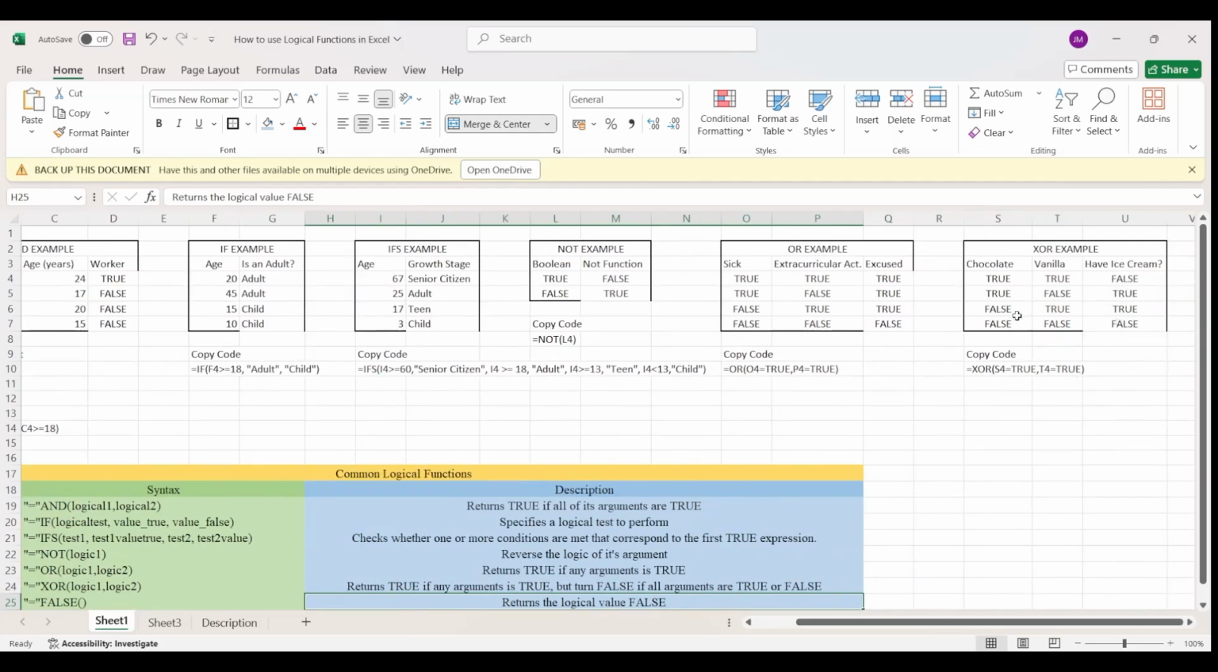If you want an ice cream, if someone offers it to you, they give you an option. You can choose one, only one. You can choose chocolate or vanilla. You cannot choose both. So in this example, if a person chooses both chocolate and vanilla, they're too greedy. That means they will not have an ice cream.